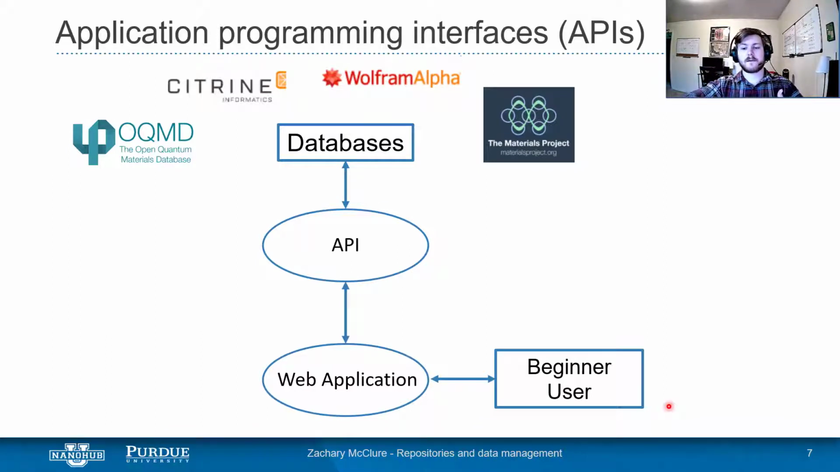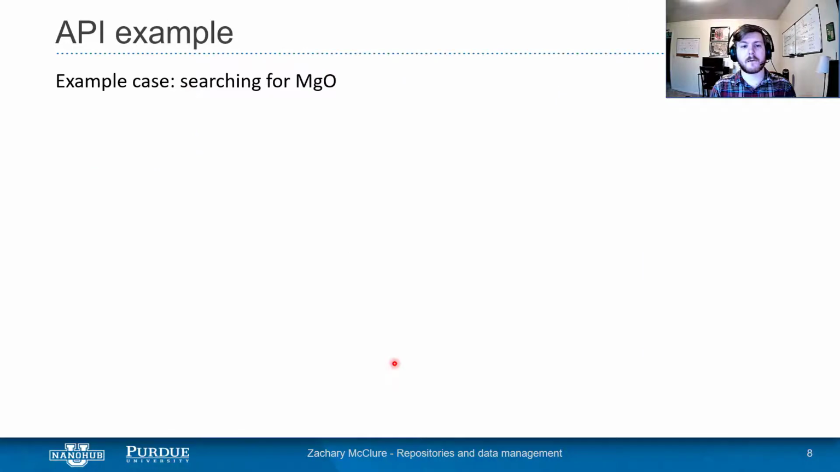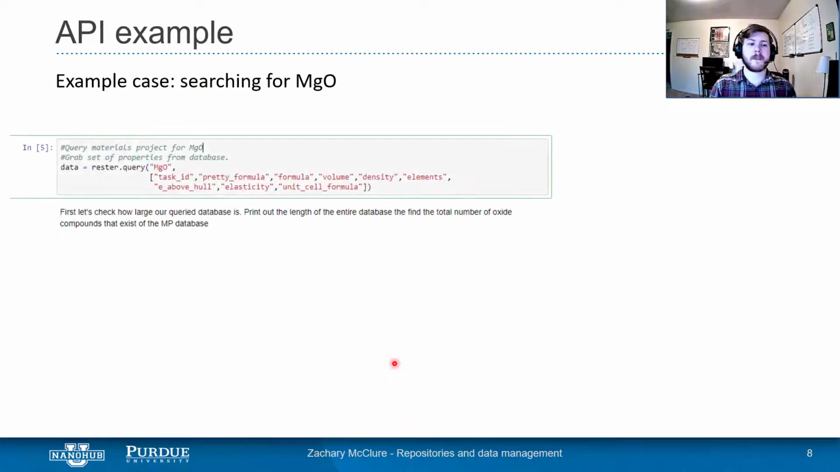So that's great, but let's say we want to kind of skip out this web application step. I don't want to have to go through and click those buttons every single time. I just want to talk directly to the API, cut out the middleman. Well, we can do that. We can become an advanced user and we can talk directly to the API and get our results. So let's do an example of that now, where we're going to look for MgO again, but now we're going to focus on the example of APIs, which is the focus of this lecture.